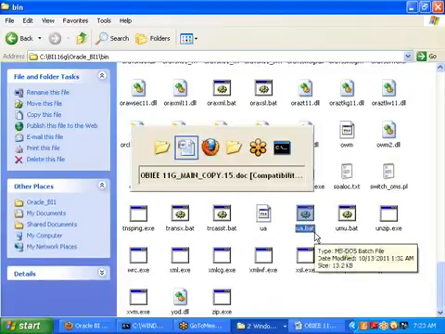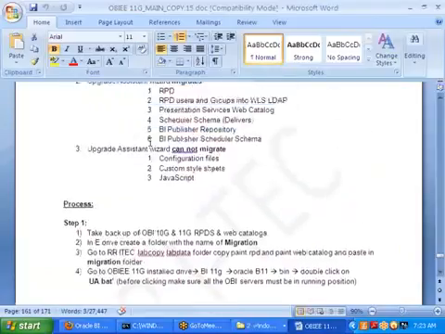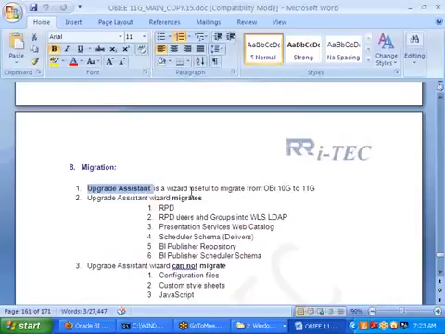So UA stands for upgrade assistant. UA stands for upgrade assistant. So that's the meaning of the first point. The first point is: upgrade assistant is a wizard useful to migrate from OBA 10G to 11G. Next, upgrade assistant wizard migrates what, sir? Your RPD. Second is RPD users and groups into WebLogic server LDAP.